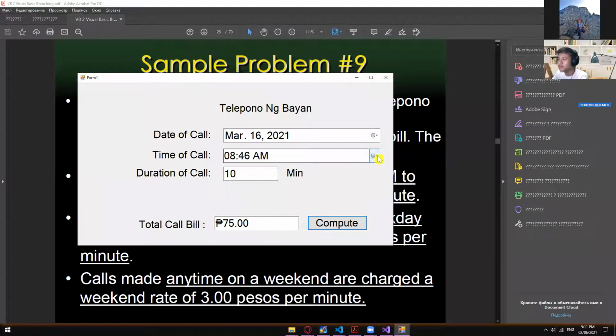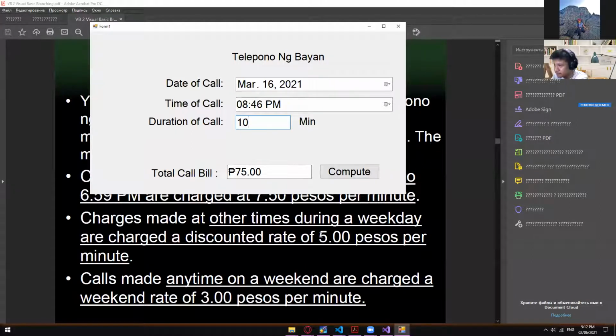Okay. And what about if it's nighttime? Okay, let's change this one into PM. So this one will become 50 pesos because during nighttime it's 5 pesos per minute. Okay, there you go. And then during weekends, let's say Saturday, and then we have a 10-minute call. So no matter what the time is, as long as it's weekend, you'll be charged 3 pesos per minute. So 3 times 10 is 30. Okay. So there you go. You now have a working program for this condition and then statements right here.